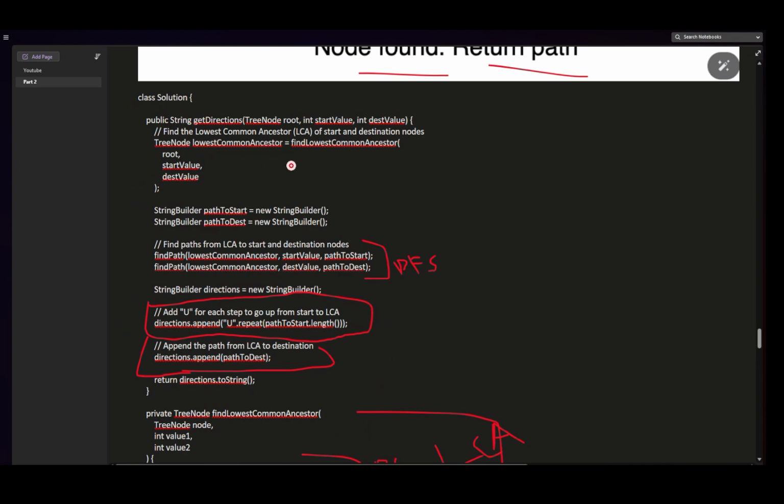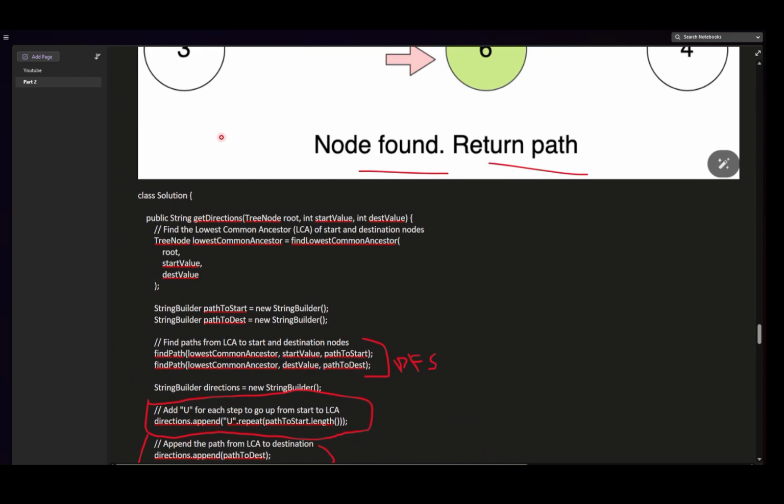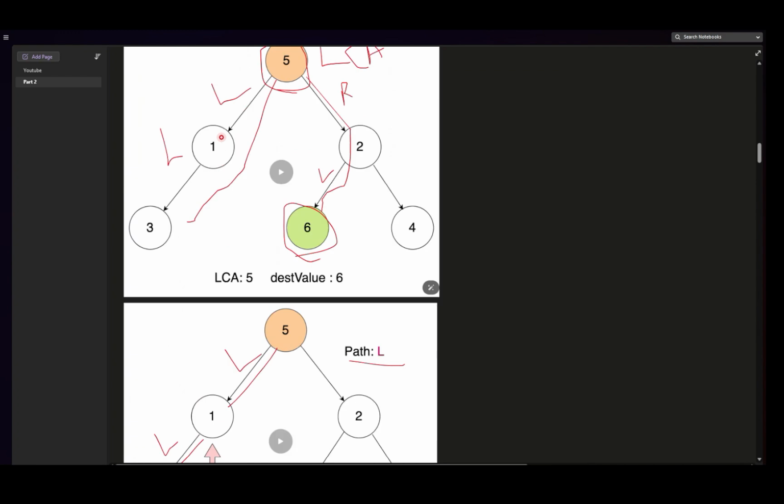This code is written in Java, and in the next episode I will be explaining in C++. I have to cover both languages. The given question gives the root node, the starting value and the destination value. First, as we discussed, we have to find the LCA.